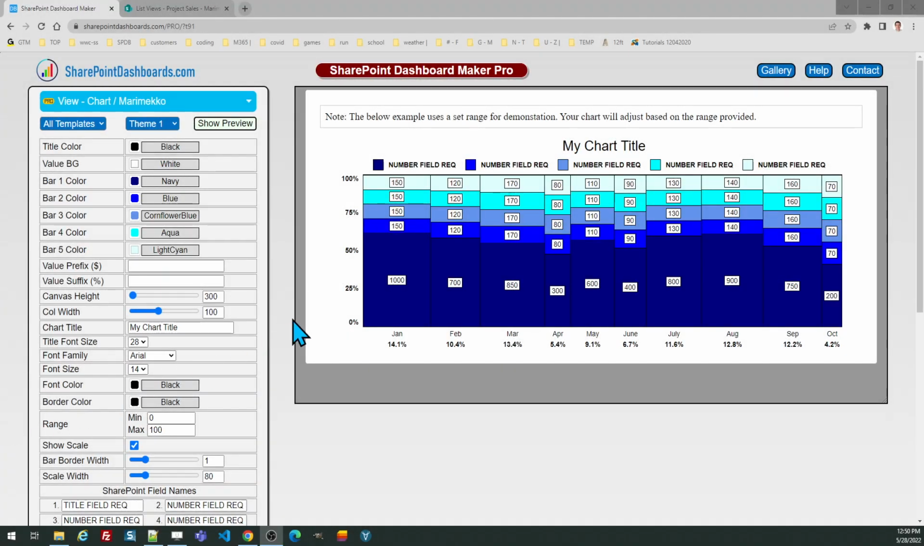Now we're going to take a look at the Marimekko chart at SharePoint-dashboards.com. This is an interesting chart. It combines some concepts together, and you should know also this is referred to as a Mekko chart. It's the same thing, it's just another name. This should remind you very much of a stacked bar chart.